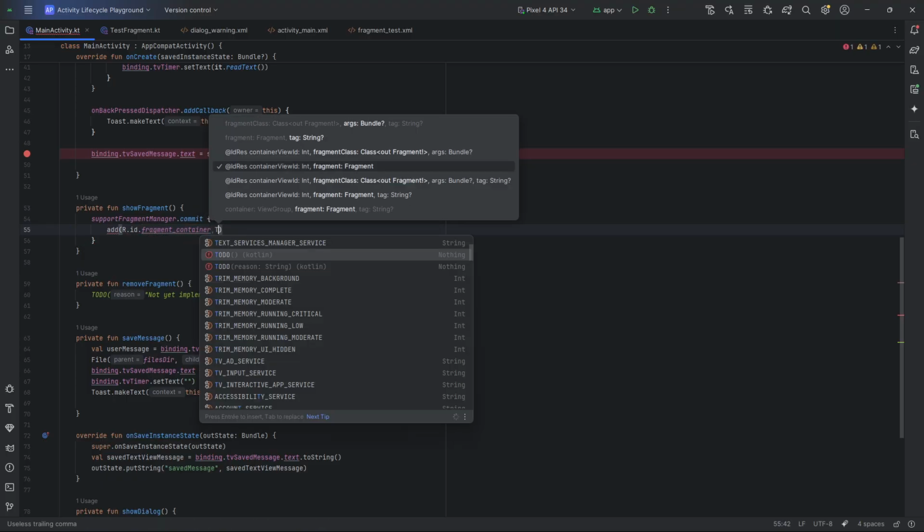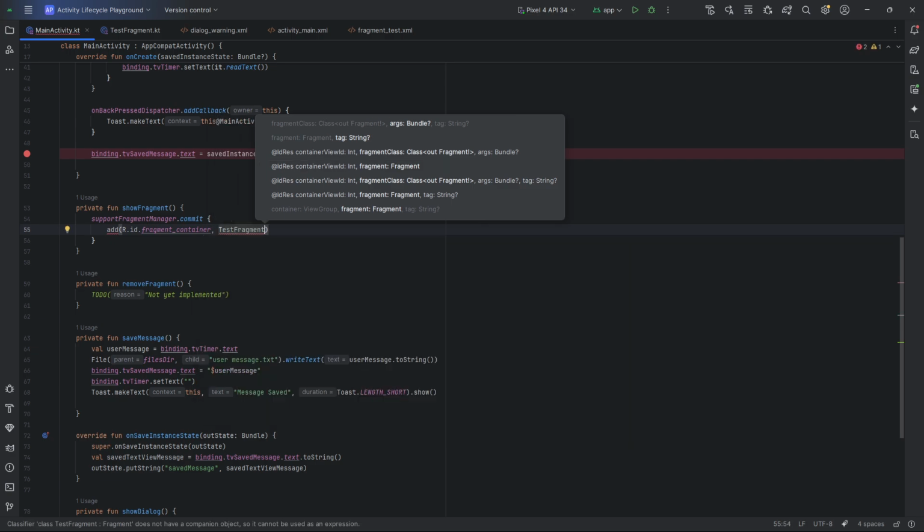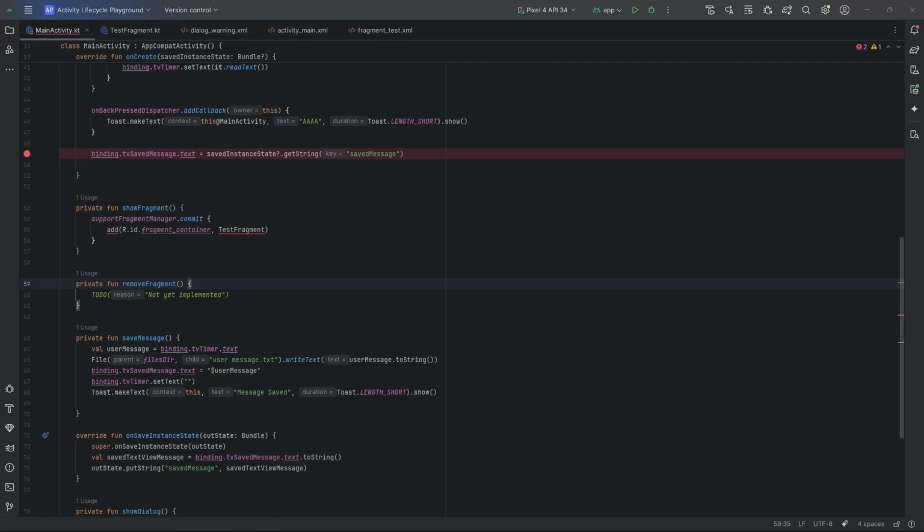And then if I go ahead and click the Run button, we can see now we have our two new buttons, Show and Remove Fragment, as well as this space under the Exit Activity button where our fragment container is.